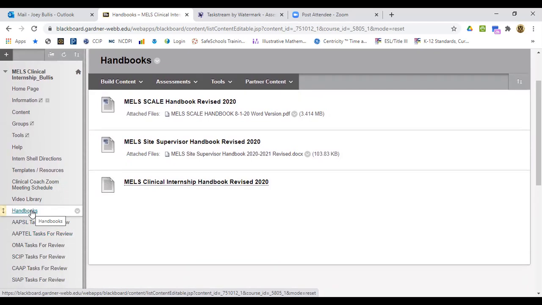Now let's get back to answering our essential question. Once I have finished my task one of the APSL, and I've gone through the peer review process, and I've let Dr. Church know that it is ready to move forward, he says, okay, send it to Dr. Bullis. How do I do that? Well, you get into Blackboard and click on my clinical coach internship shell, the one that we're in right now. You click on that in Blackboard and you click on APSL task for review.